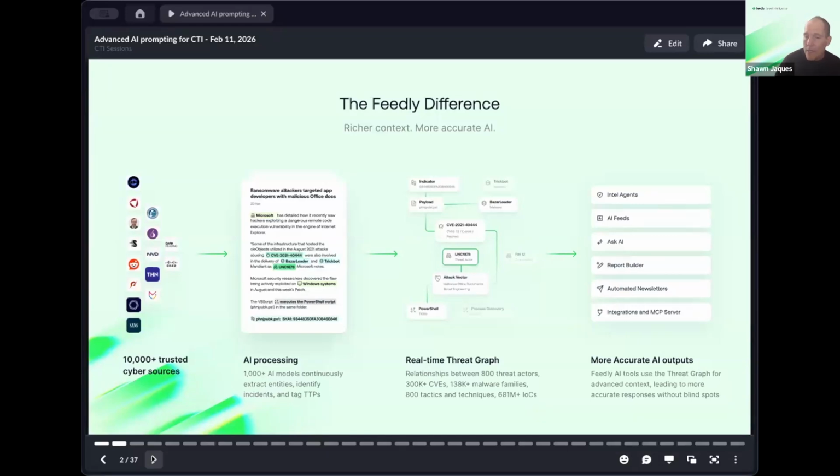Intel agents take that one step further. You're essentially customizing the level of content that you're interested in, and it's telling you not just what is new, but what is updated, and it's giving you really fine-grained detail that you can narrow down to the things that are most interesting to your risk profiles.